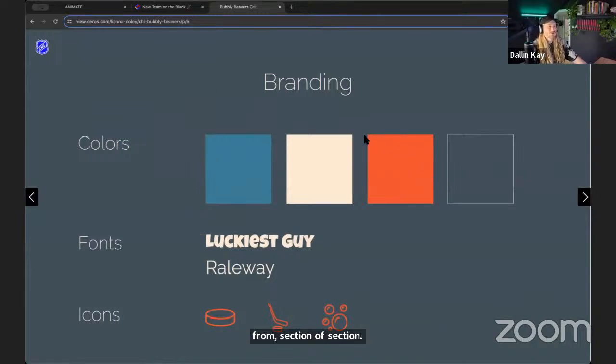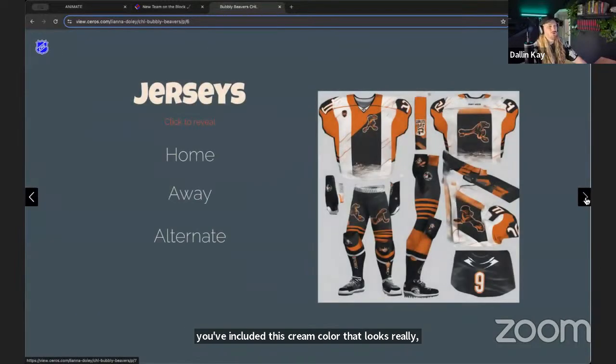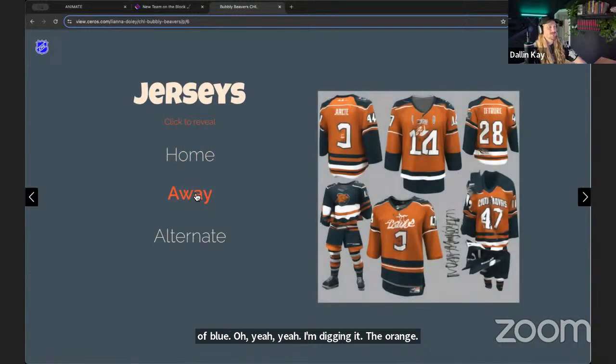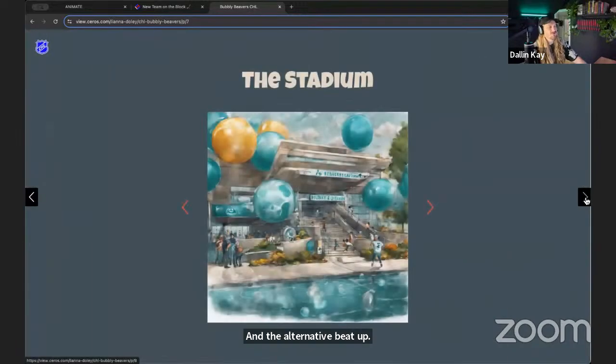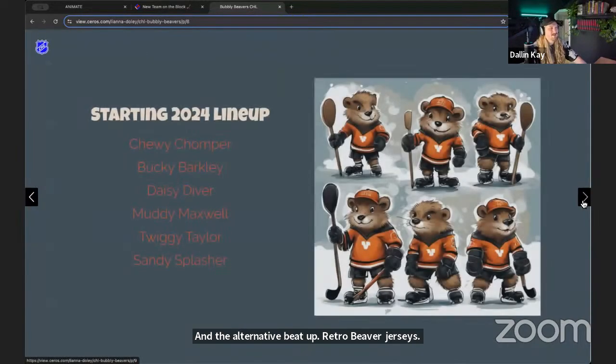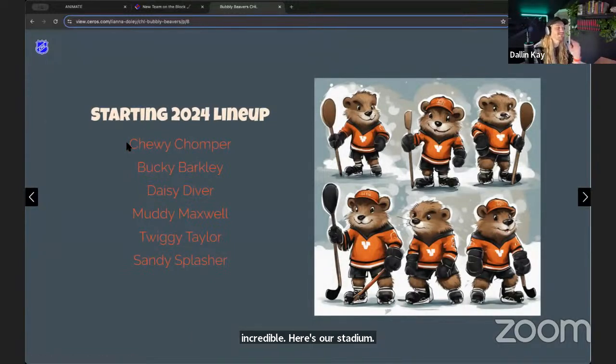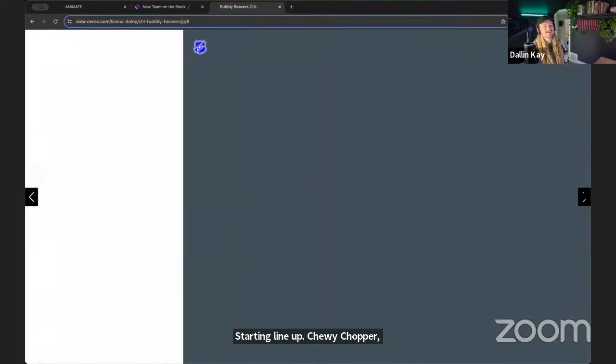Similar to Louise, got a pop of orange in the cooler colors here, but you've included this cream color that looks really, really good with this muted tone of blue. Oh, yeah. I'm digging it. The orange. Orange is my favorite color. Here's the home jerseys, the away jerseys, and the alternative beat up retro Beaver jerseys. Incredible. Here's our stadium. This is the starting lineup. Chewy Chomper, Bucky Barkley, Daisy Diver, Muddy Maxwell, Twiggy Taylor, and Sandy Splasher.